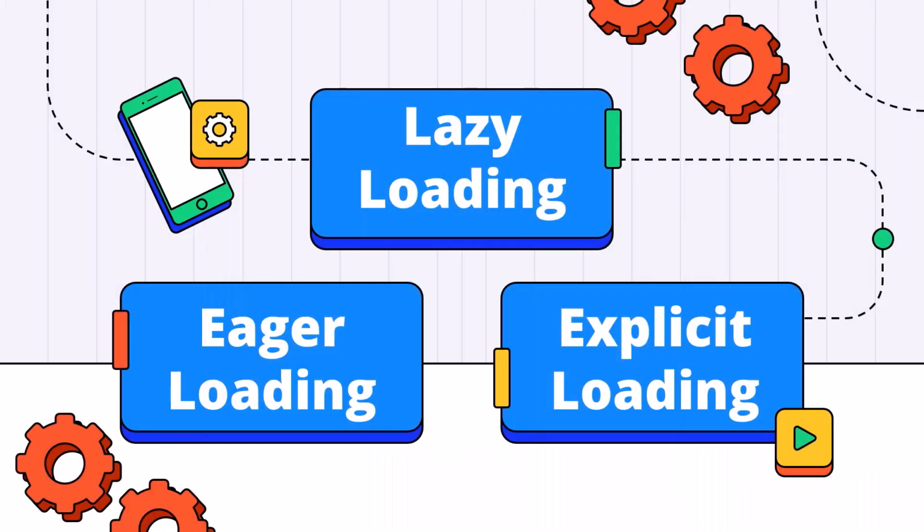Now back to the main question. What is lazy loading, eager loading, and explicit loading? All of these concepts are related to loading the child elements when you have a parent and child entity with foreign key relation using Entity Framework Core.